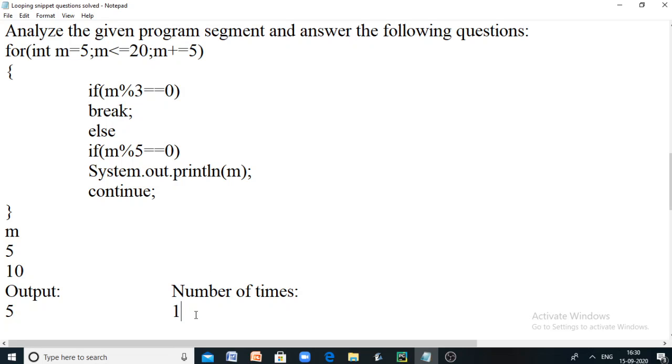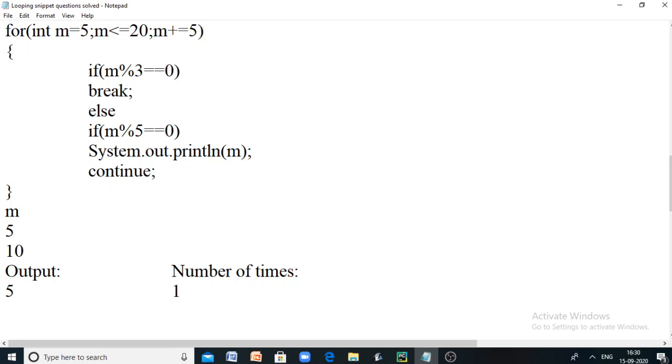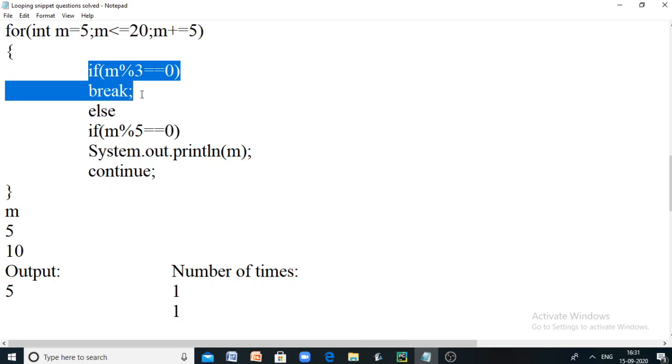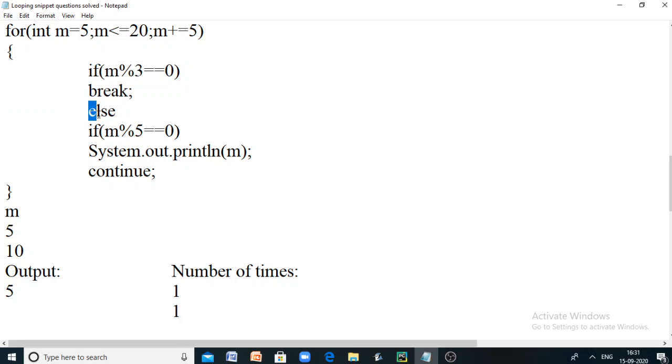In that case, the for loop is executing once more. That means the loop is executing once again. So the number of times now becomes 2. Now 10 modulus 3. Is 10 modulus 3 giving 0 as a remainder? No. 10 divided by 3 is not giving 0 as a remainder. So surely this if block will not be executed. At the same time, it will come to the else block.